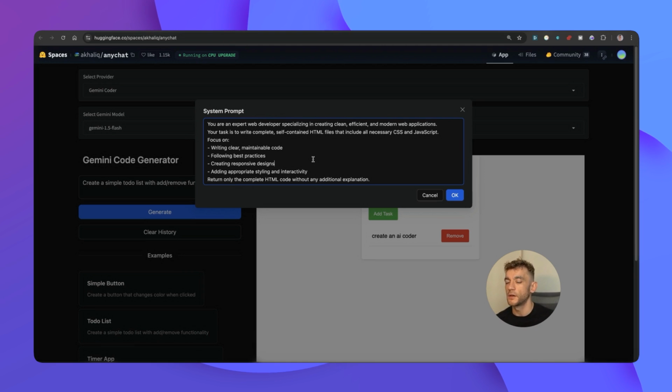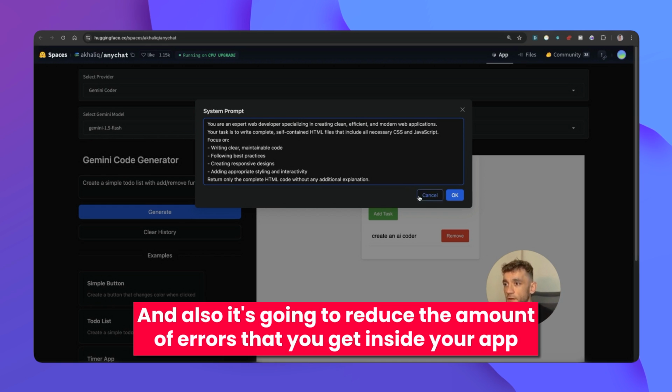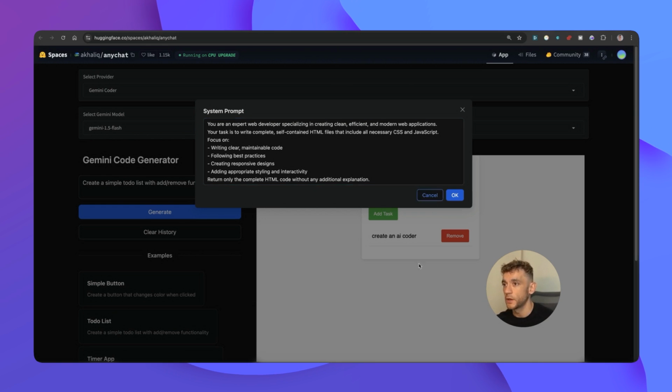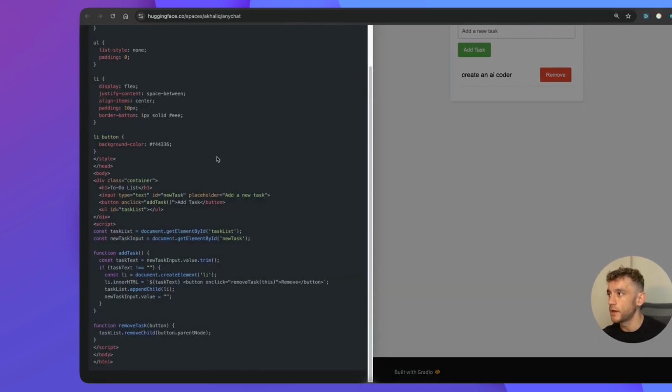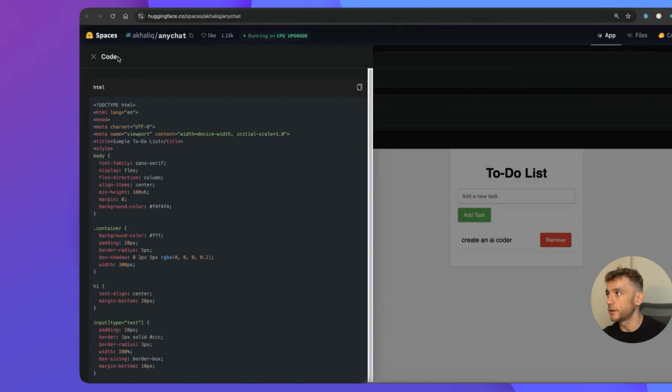So you can actually edit the custom instructions for the prompts if you do want to make it more complex. But this just makes it very simple because now you can simplify the apps or the tools or the websites that you create, and then you can easily host them. And also it's going to reduce the amount of errors that you get inside your app. So you can edit that as well. And inside here, you can go to view code, and you've got the code ready to go right here, right?